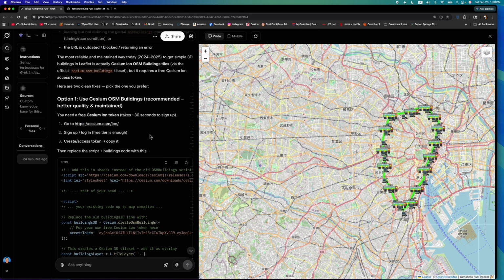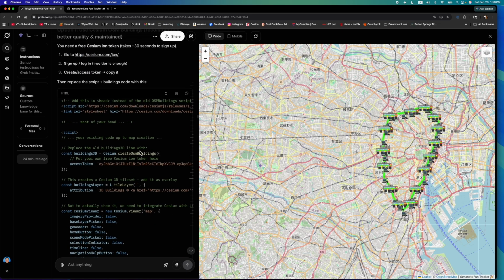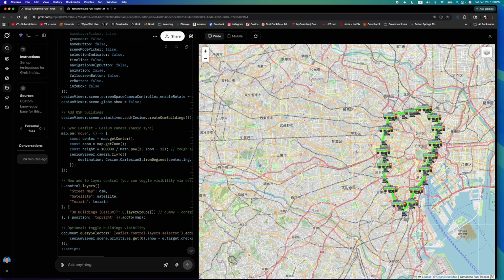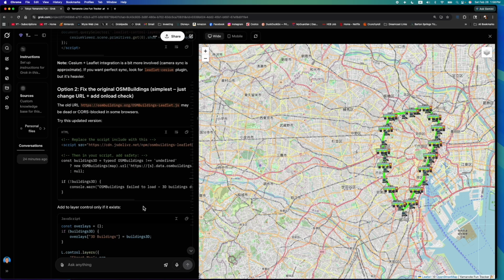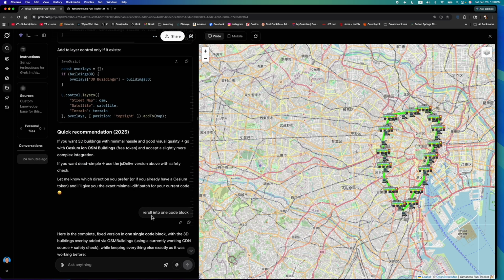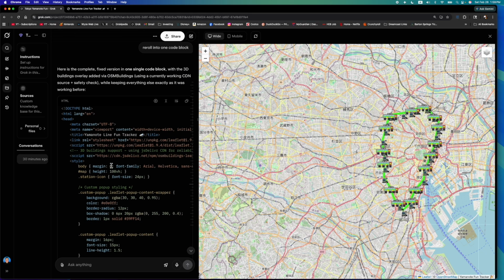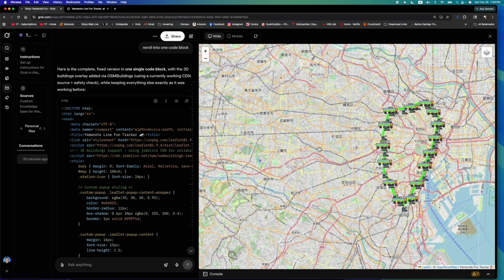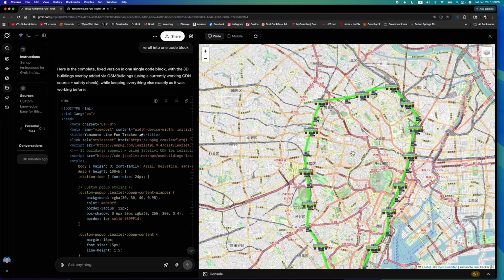And occasionally, if you ask it to do something, it might give you just a small code block. But what I end up doing is saying, hey, can you re-roll it into one full code block? So now it'll re-roll it into something that I can preview here. You can save it into projects, things like that. So it's really freaking amazing. I'm not even gonna lie.